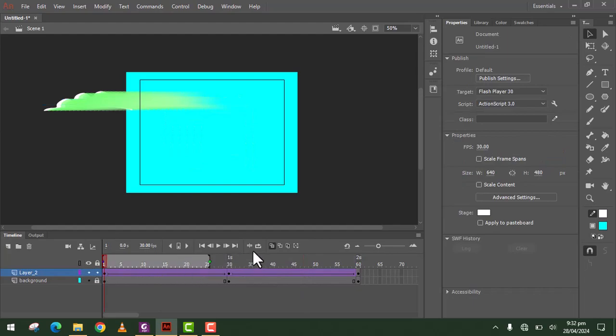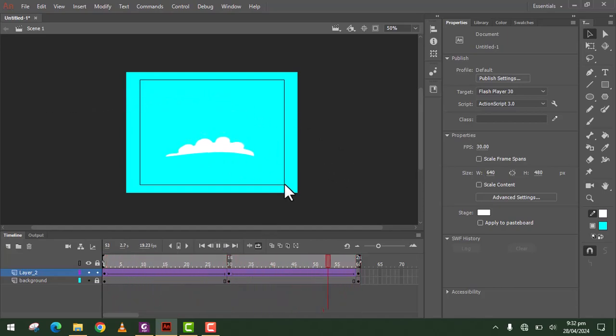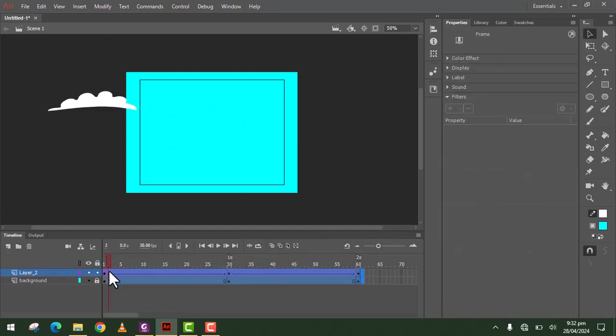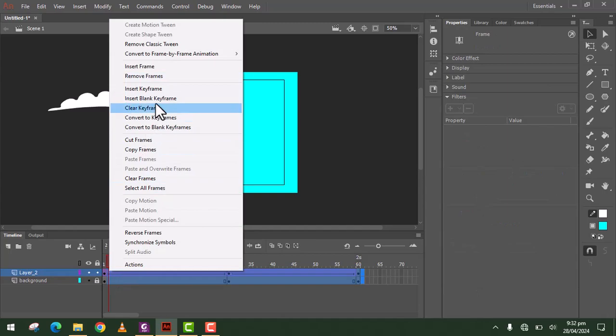So let's play. Click the loop, this one, and then play. So it automatically plays like that. So that's the use of motion tweening. Okay, so again, I'll repeat this one but with a different object.